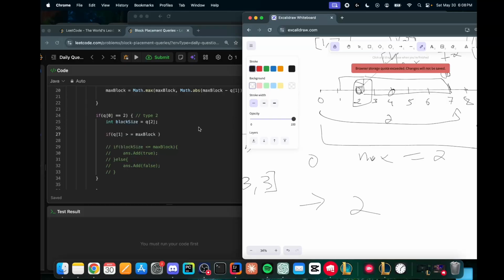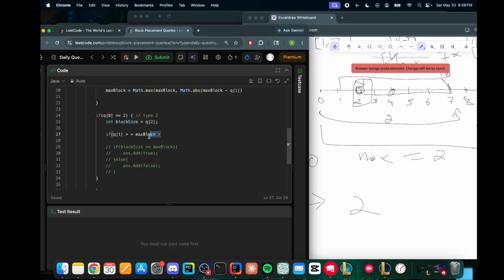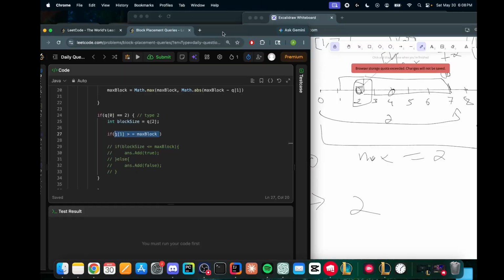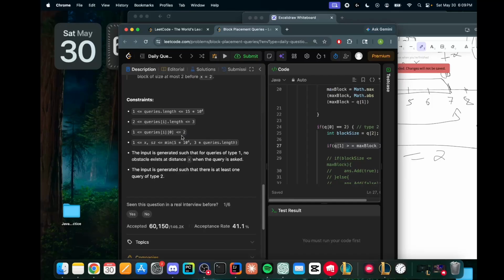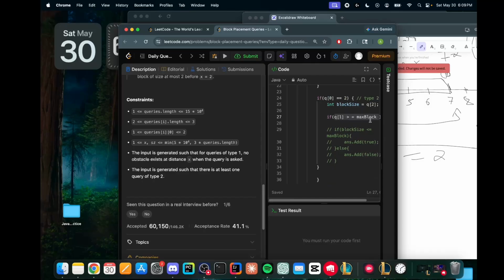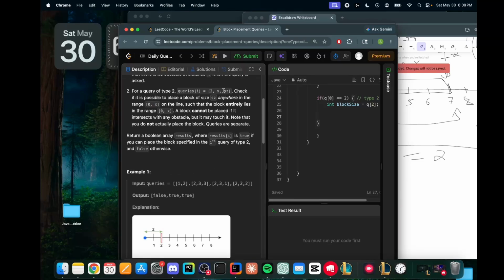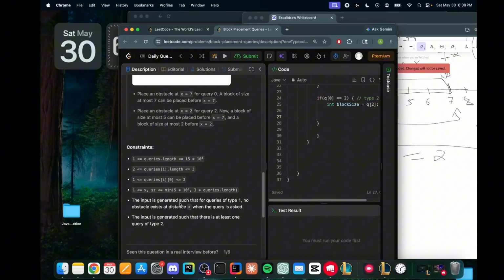The only thing that matters is, what if the block size is bigger than the range? Is that a scenario? Query of 1 and 2, and size equal to minimum of that and 3 times query's length. I think here we need to do some checks. We're given the size, the second parameter. The size is the minimum of 5 times 10 to the power of 4 and 3 times query's length.